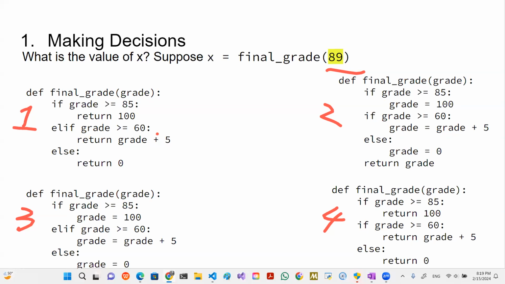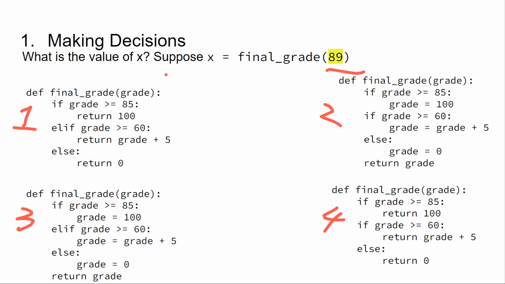Actually, see this, this still returns. Here's a return, an unnecessary return statement.